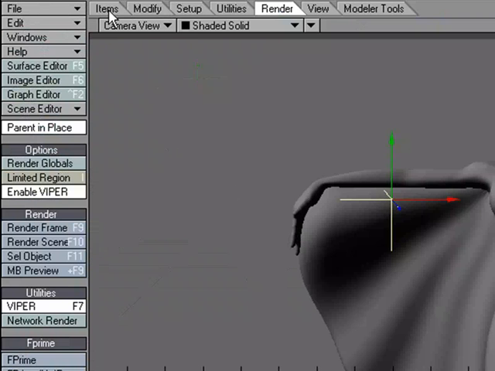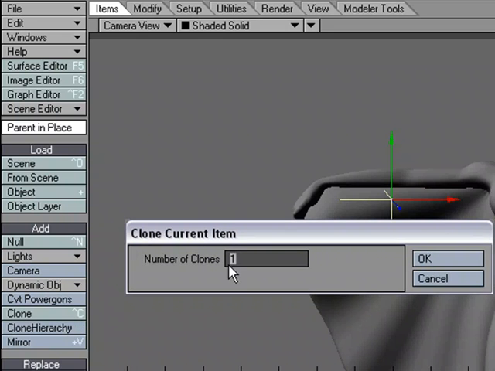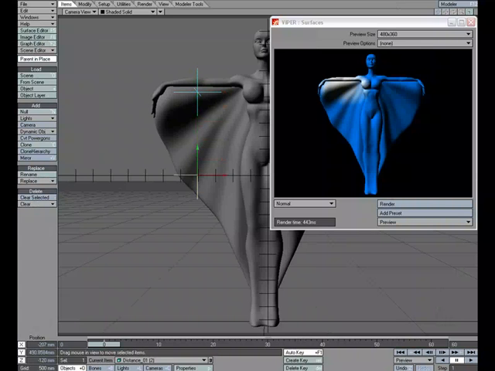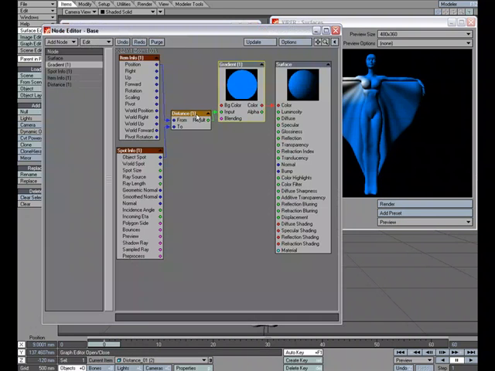Let's clone it. So I'm going to go over to the Items tab, Clone. How many clones do I want? Well, right now I'm just going to use one, so I hit OK. And let's move this null, say, right down here by the feet. Now, if I refresh it, I see that it's giving me the same result because I haven't told it anything about this null. Let's go back to the surface editor, back to our surface, and open up the node editor.